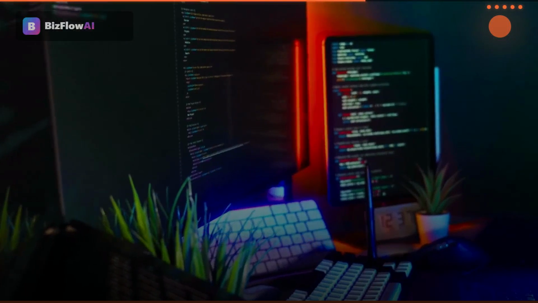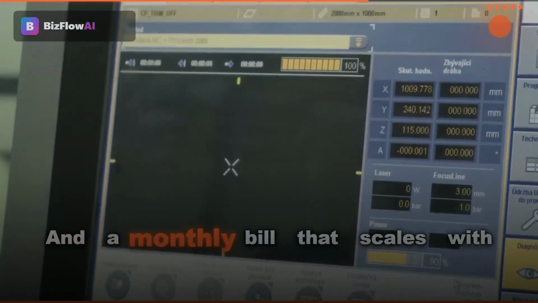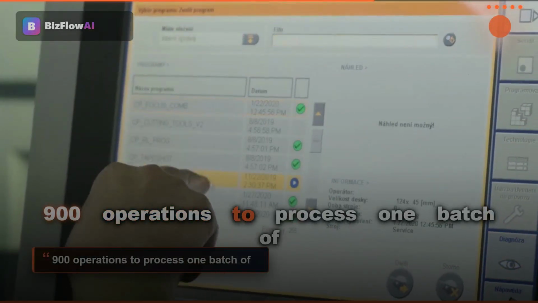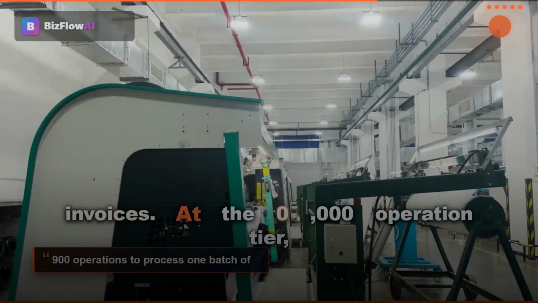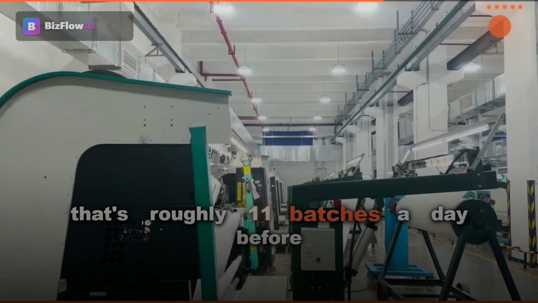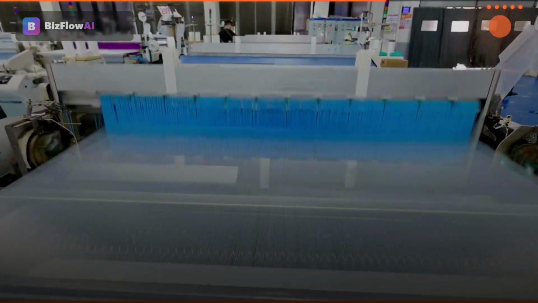No version control, no local testing, and a monthly bill that scales with every operation. 900 operations to process one batch of invoices. At the 10,000 operation tier, that's roughly 11 batches a day before you hit the next pricing bracket.